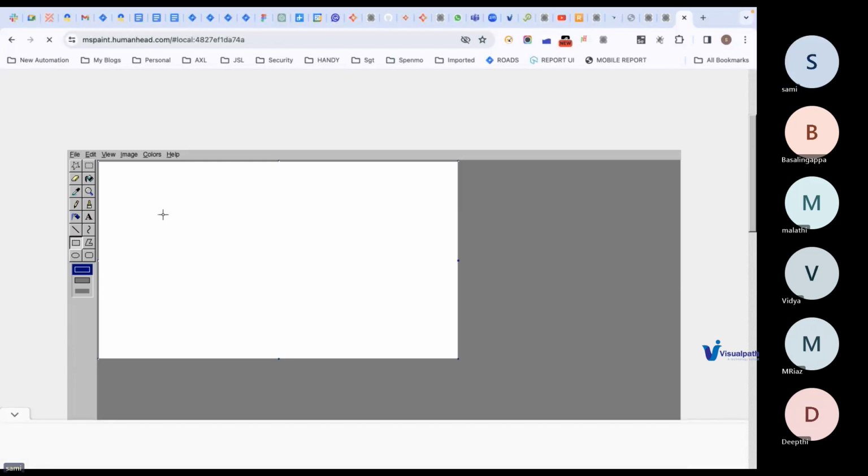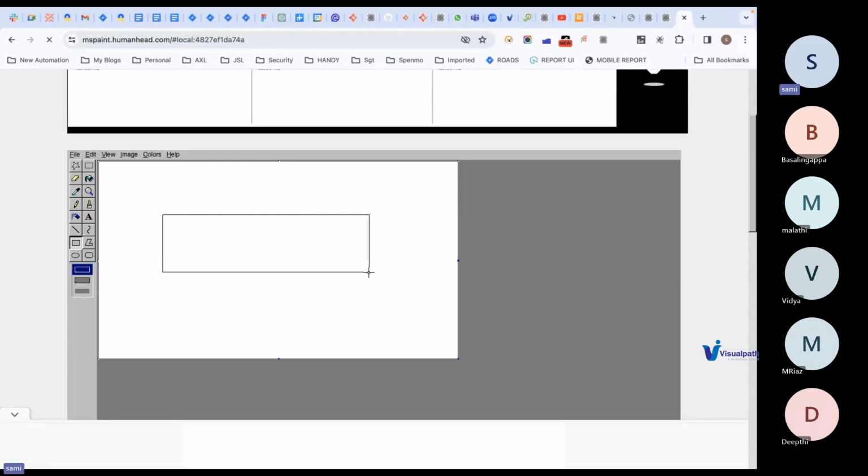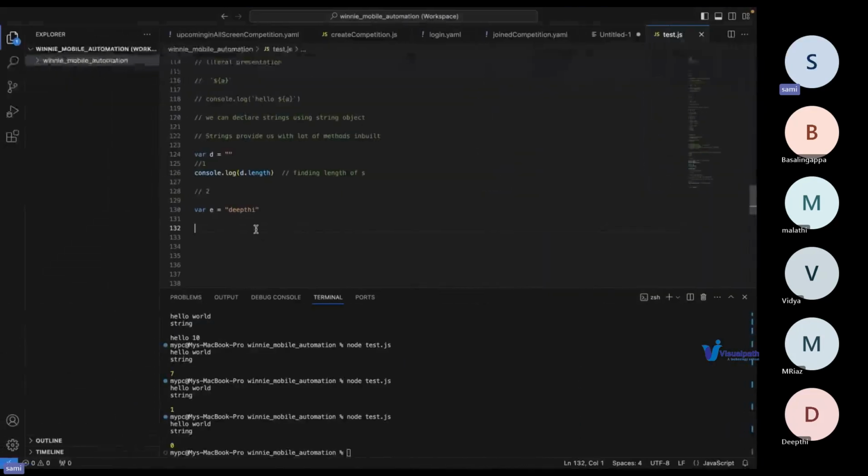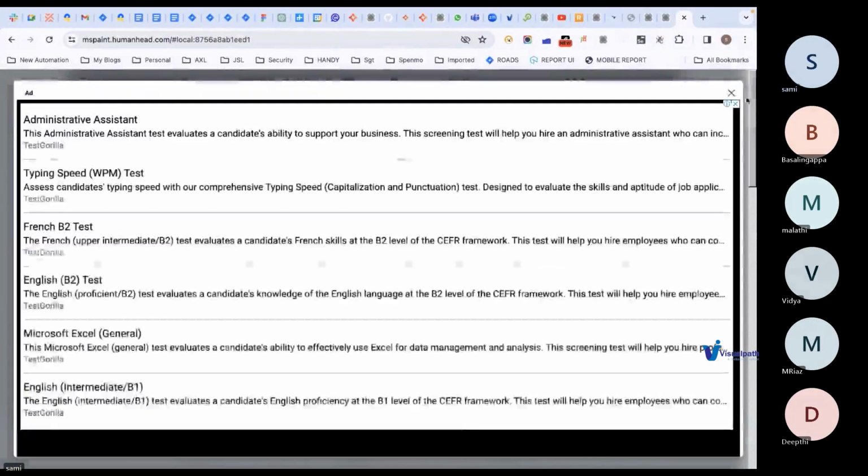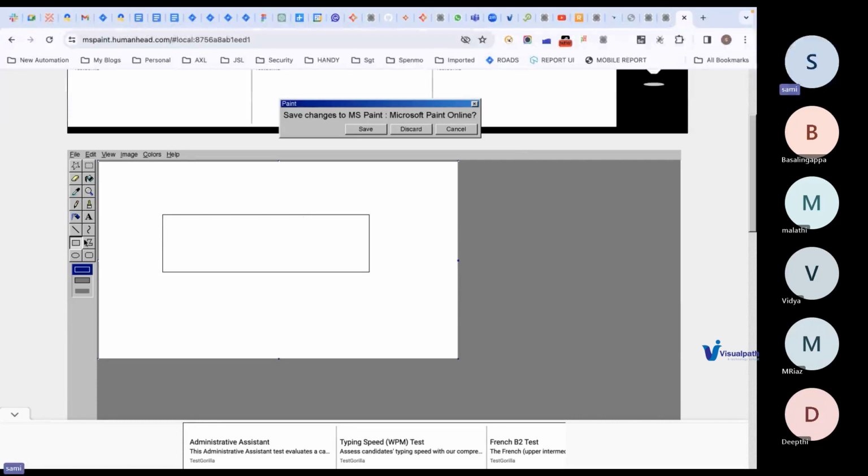Okay. So consider this as the memory of your computer system. In this memory, when I declare a variable e equal to Deepti, a portion is reserved for this variable.